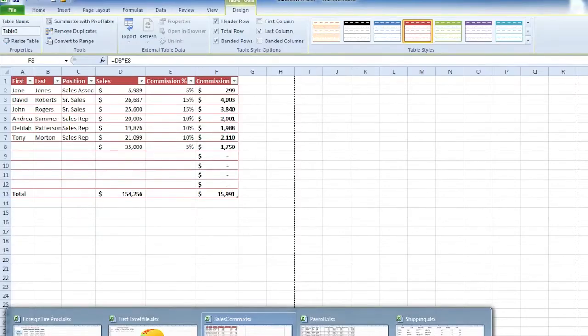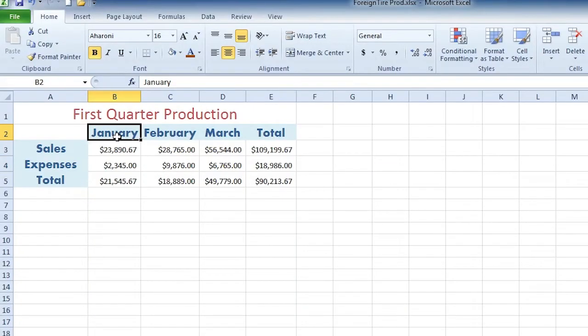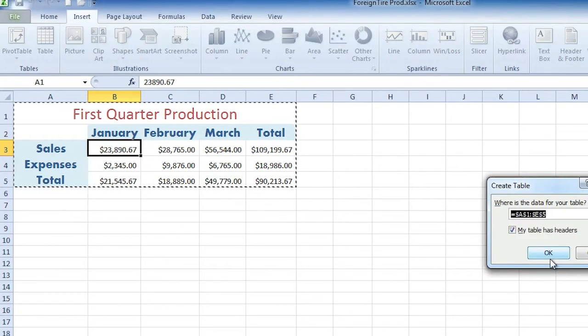One other thing that I would like to show you here, I'm going to go back to a file we were working on in another module, and we have formatting applied to this one. When you apply the table, it does not override your formatting. So for example, I have this 16-point Aharoni font here. So if I come in here and I go to the Insert tab and I go to Table, notice it picked up the range. Now it says I have headers. I'm going to leave that there. Let's see what it's going to do, because obviously I have a table header and then I have column headers. So let's just see what it's going to do there.